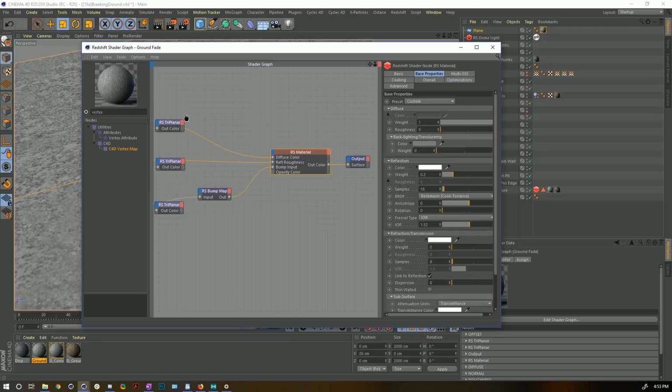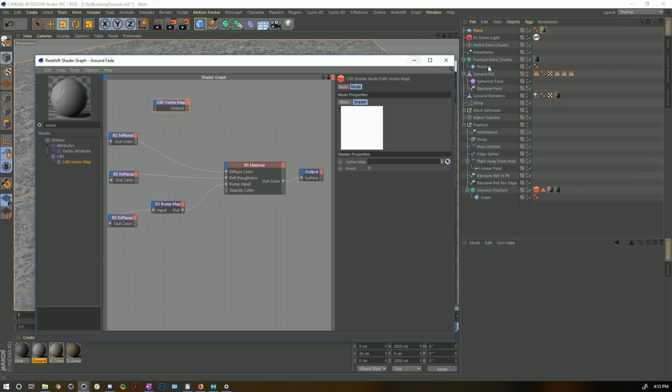We have a C4D vertex map. And now we can freely drag in a vertex map. And I want this one. So yeah, we get that vertex map. Actually, I don't think it automatically transfers. Yeah, we can't get an automatic transfer.